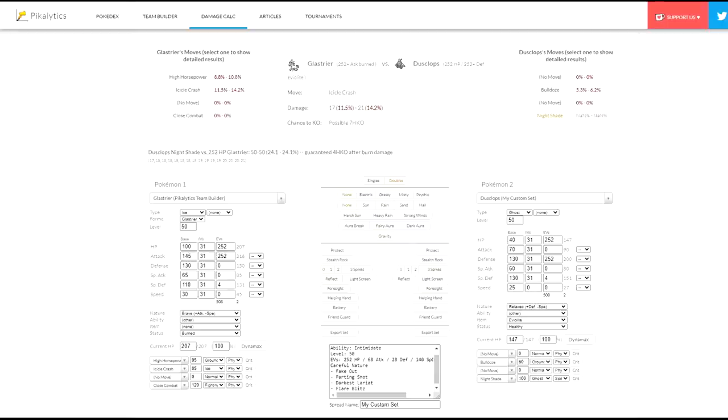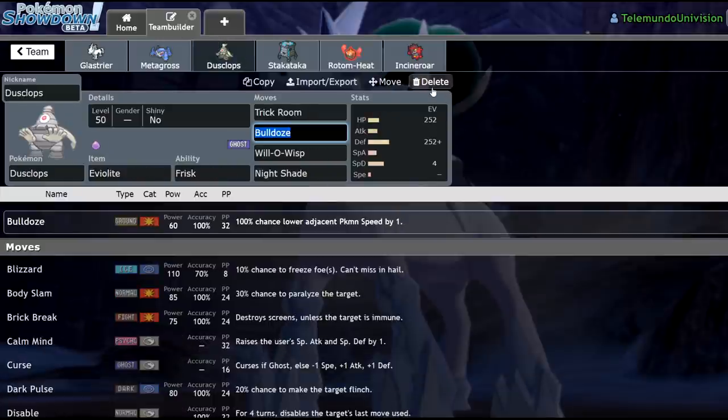If you see a Glacier on team preview and you have a Dusclops on your team, I would advise bringing it just because it's super solid versus it. It's able to wall it out.